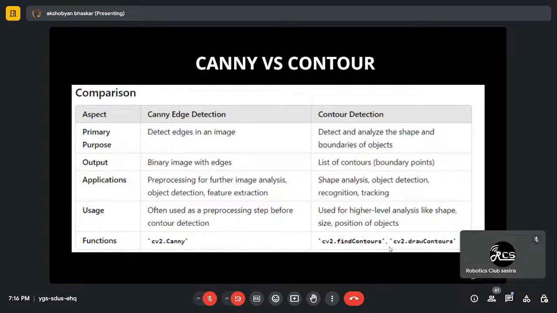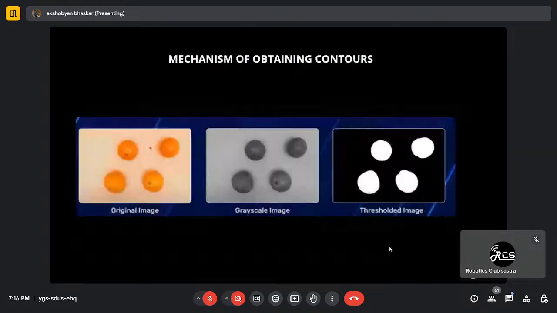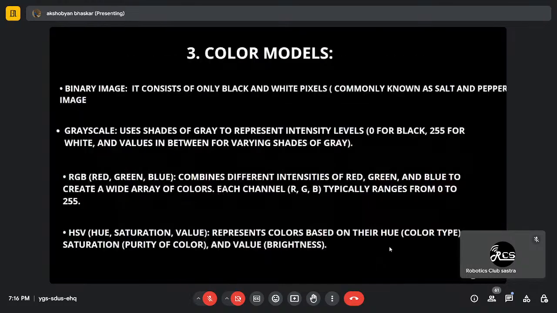So since no one is responding, let's ask a question. As discussed earlier, we talked about the color models, right? So what is the main difference between the binary and RGB models, guys?